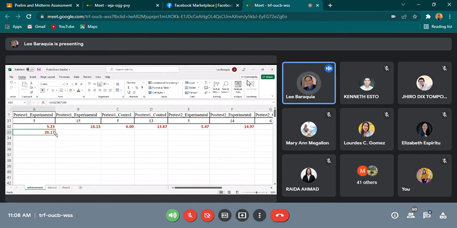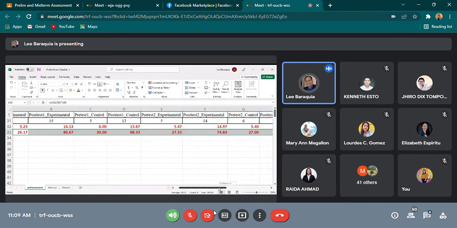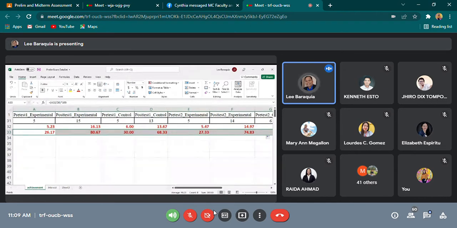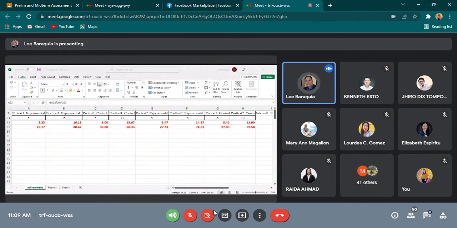Do you have the same figure in your computations in table 1? Yes, sir. Okay, so I'll just drag this to the right. Then we already have the mean percentage score. Later we will report this in table 1. I will cut this so that we can transfer it to our Word file for table number 1.